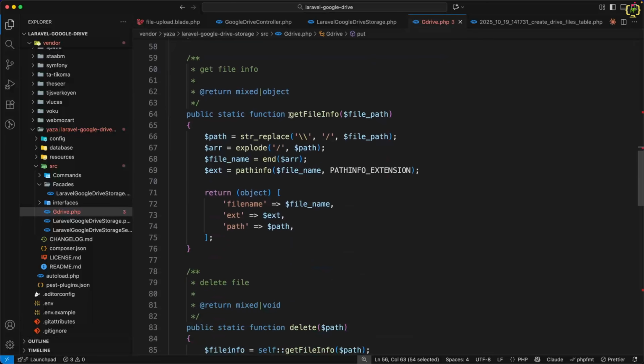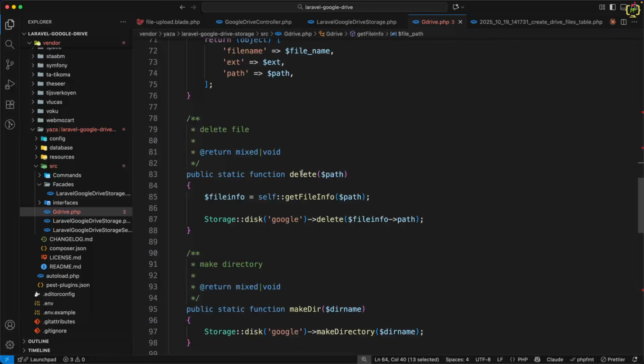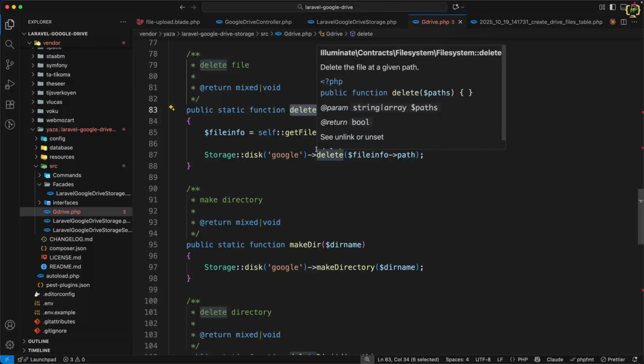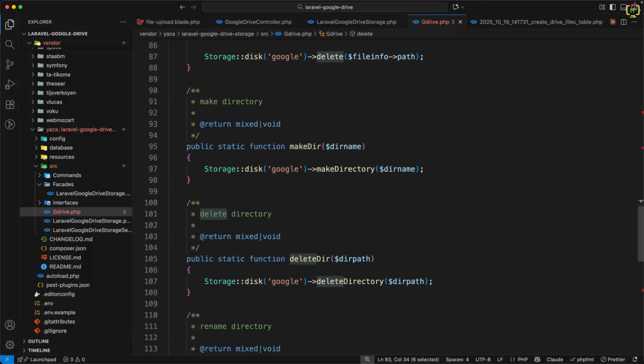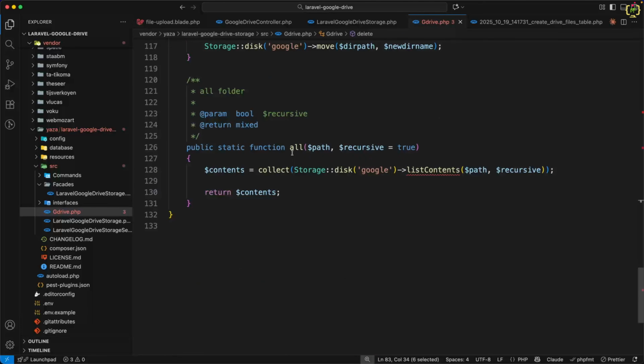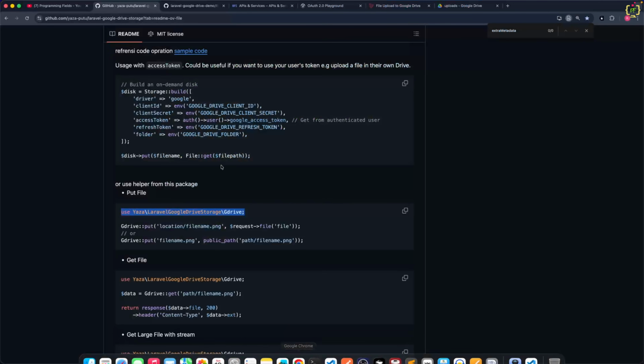Next, we have this get file info function. If you want to get information of uploaded file, you can use this function. Next, we have this delete function so that we can delete the file from local and even from the Google Drive. Next, we have this make directory, delete directory, rename directory, and this is for all. So this all function is basically for fetching all the uploaded files from Google Drive. And all these functions have been mentioned in this documentation as well.